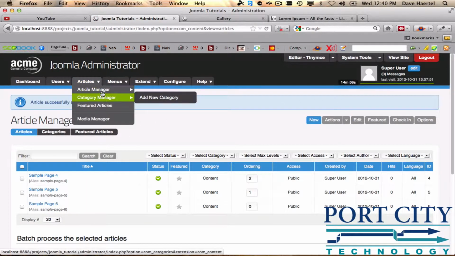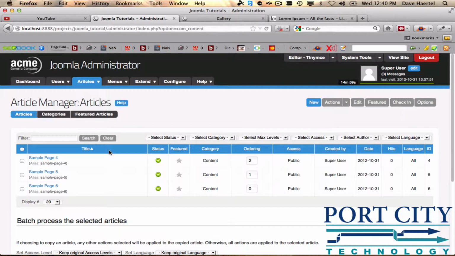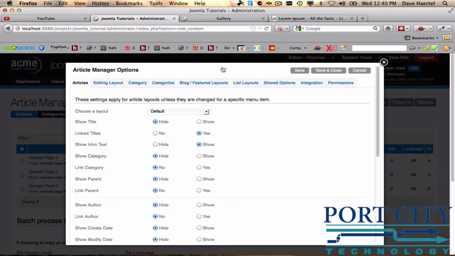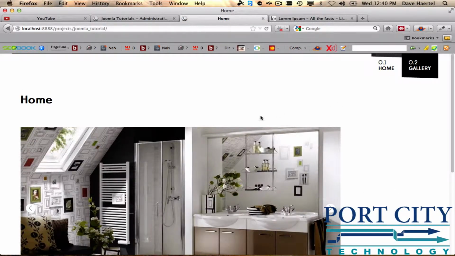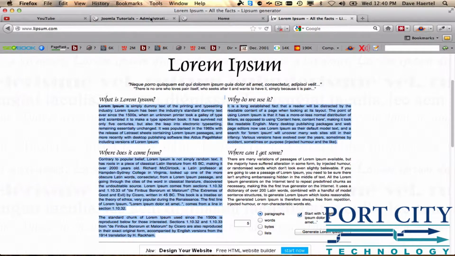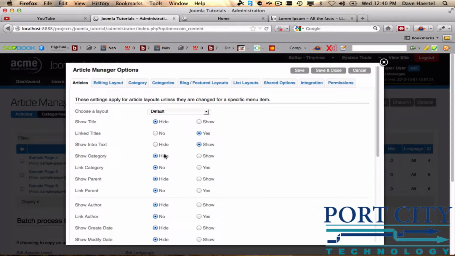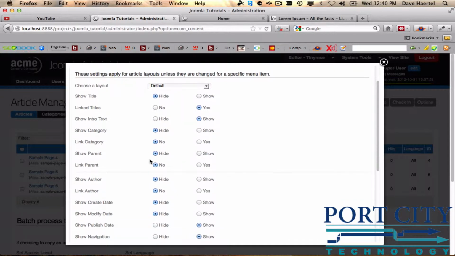So now we have those additional articles. What we're going to do is go through some of the options here. Under the article manager, you've got options for your display. Go to the home page. You've got a couple of different options as far as what to display with regards to the back end of the article creation. So we're going to show the intro text, show link titles, and we're not going to show the title, so we can use the H1 tags ourselves.